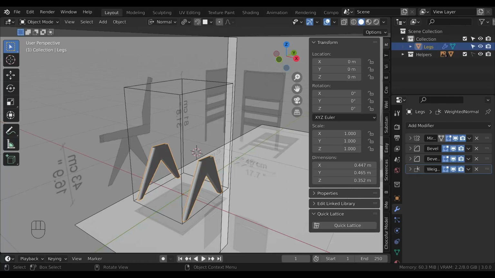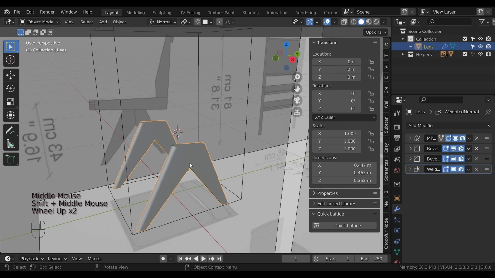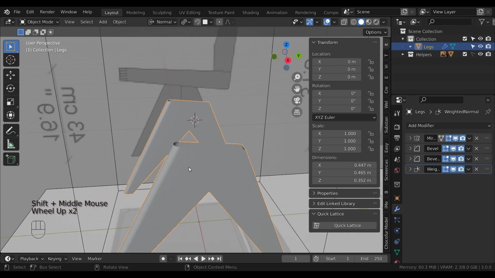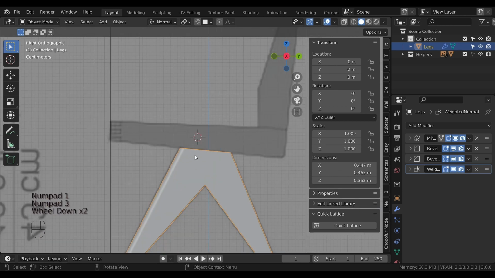Welcome to this tutorial. In this part we will continue modeling all the other parts of our chair. So we'll model the seat and the back. To start modeling the seat, you can extract a mesh from the original mesh of the legs, or you can add another mesh. For example, I can add a cube.